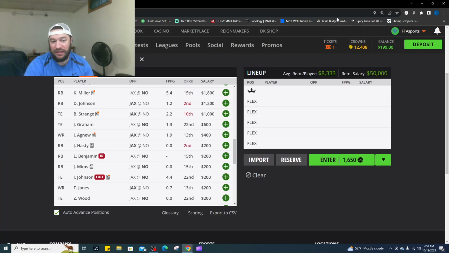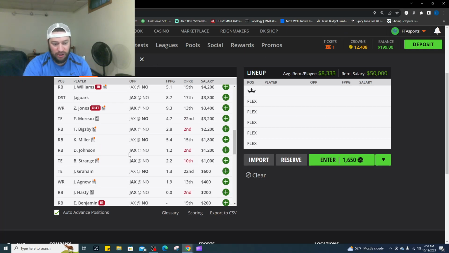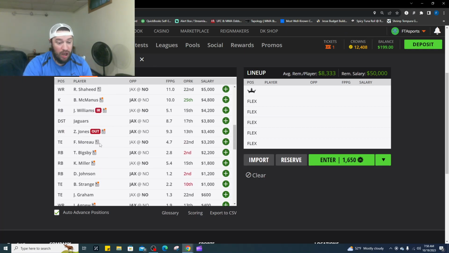Again, if you're making less than 20 lineups, I would not put these duds in there at all. Foster Moreau, I don't mind, 3,200. He makes a good flex option.